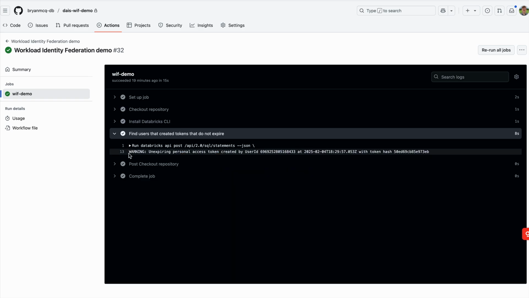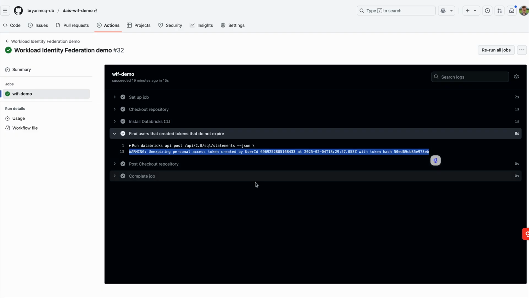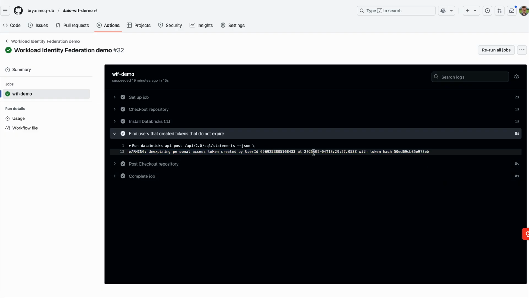And in this case, we can see that we get a warning that there was a personal access token created by a user with this user ID on February 4th with the given token hash.